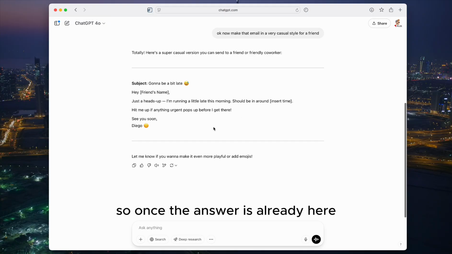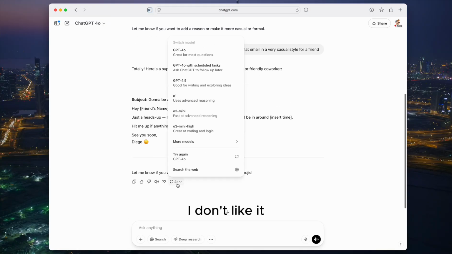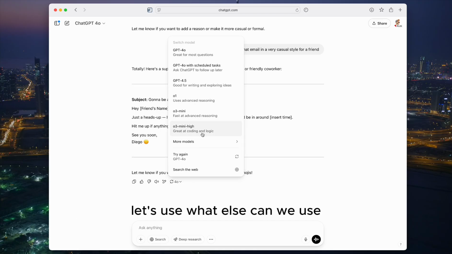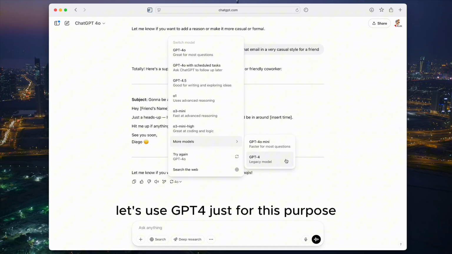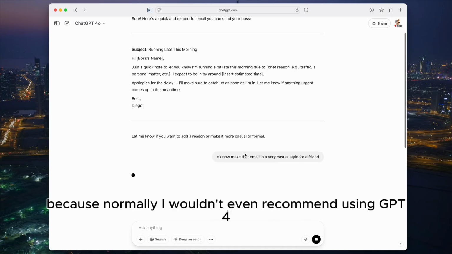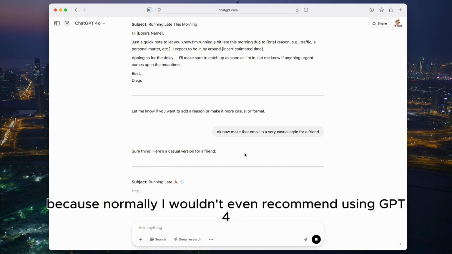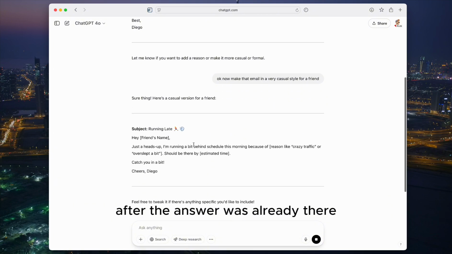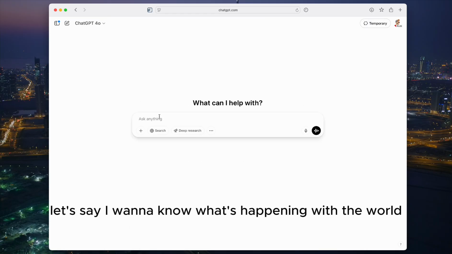So once the answer is already here, I can say, "Oh, I don't like it. Let's use another model." Let's use GPT-4 just for this purpose, because normally I wouldn't even recommend using GPT-4, but I want to show you how you can change models after the answer was already there. So there you go.